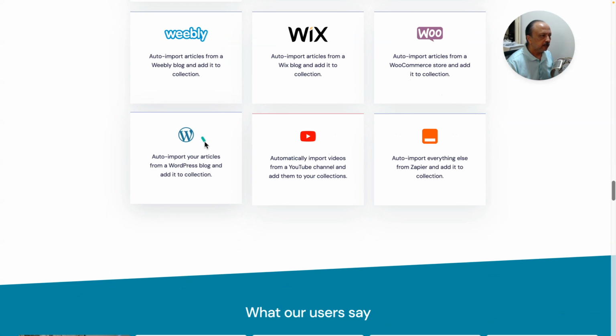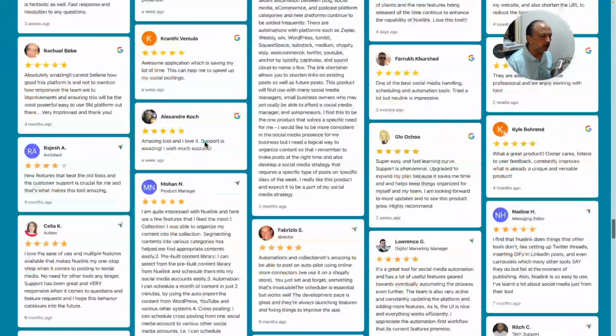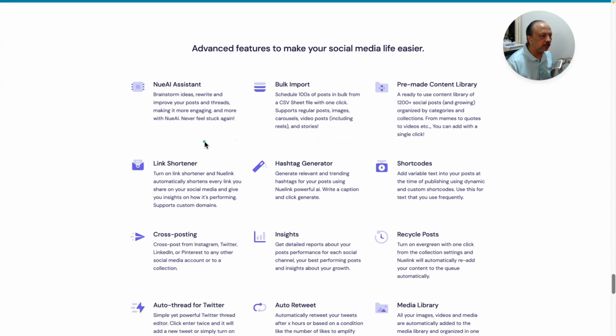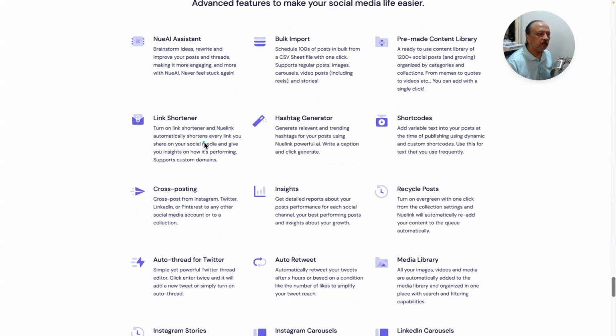As you can tell, there's plenty to start off with. There's some social proof there, and then there's some advanced features that they're listing here. You can take a look. They have Nuelink AI, which is basically an AI assistant. It's really awesome. Bulk import, pre-made content library that I mentioned, link shortener, hashtag generator, shortcode. That's a cool one, advanced one. Cross posting, insights, recycle posts, auto thread for Twitter, auto retweet, and media library.